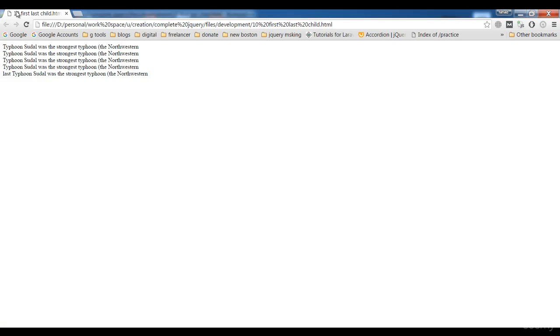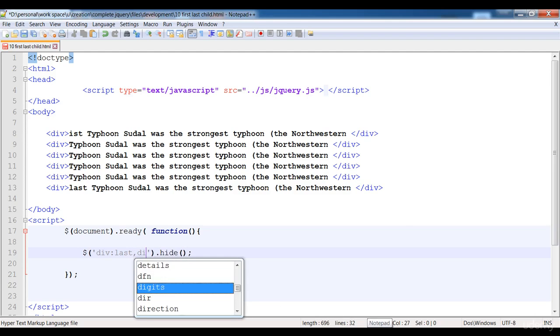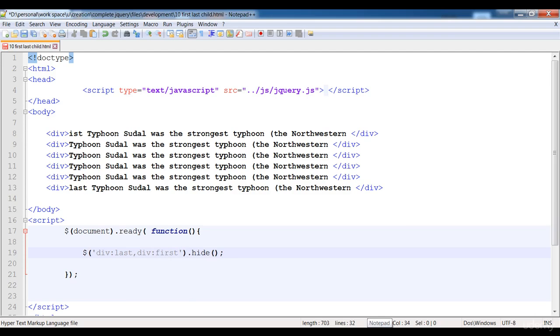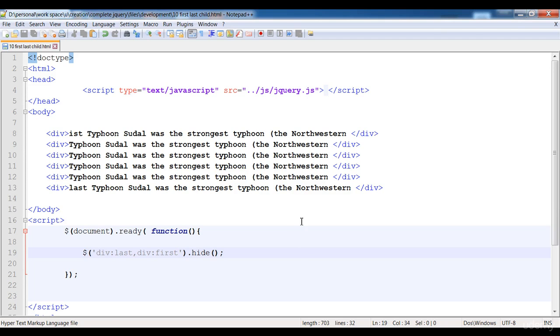It will select the last element. Here you see that the last element is hidden and the first element will be again present. So in this way you can write both of these, first and last, by writing comma, then div, and then the first. And so now both are hidden. So in this way you can use the first and last.